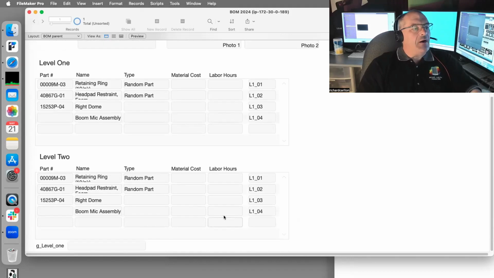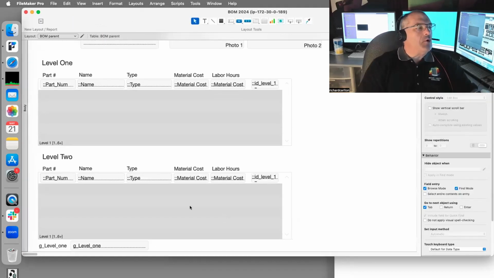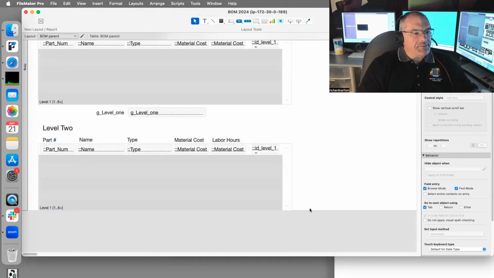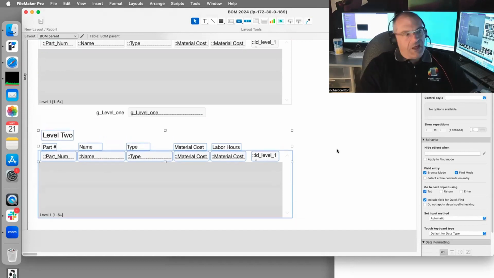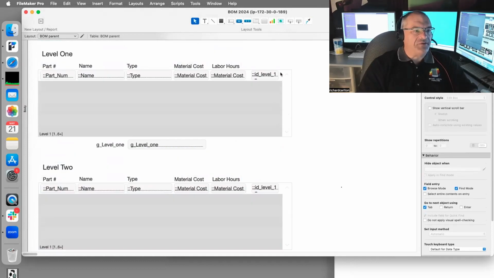Now, the way I'm going to do this initially is I'm going to have a global field that allows me to select the item off of level one. In an ideal world, not on this live stream necessarily, I would press a button and we could write a script, grab the value from here, and stick it in the global. Then with this global right here, I'm going to connect this global on the parent record to level two right here. That makes sense.